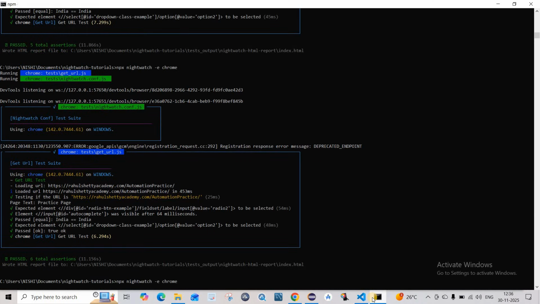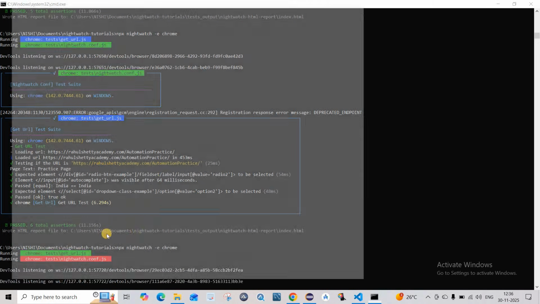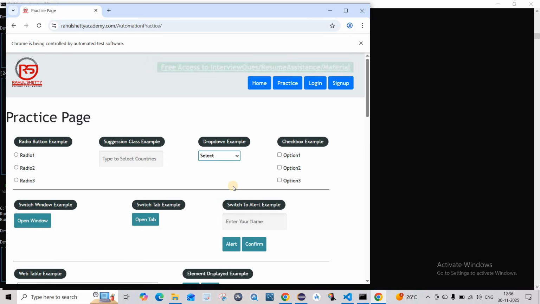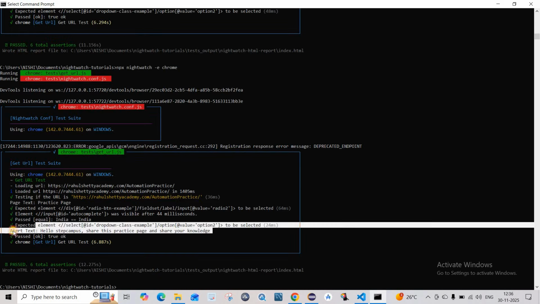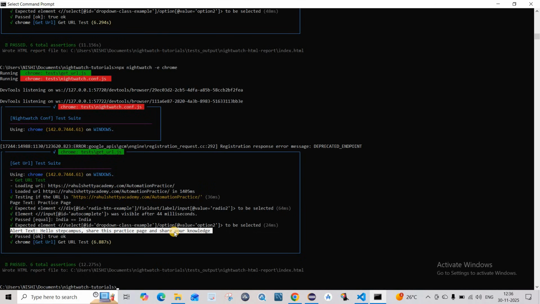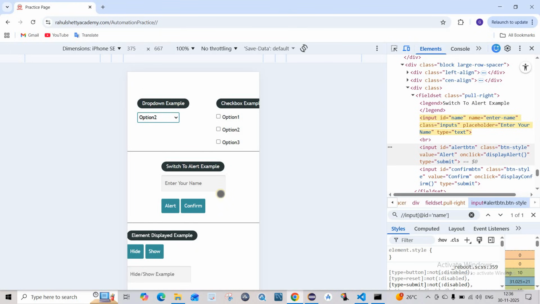Now save it, run it. So this time we will see the value written in the console also. The alert text will be written in the console. Now you can see here the alert text is written. Fine. Now just close this one.